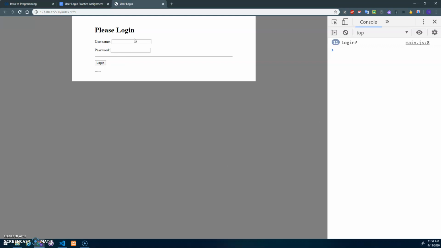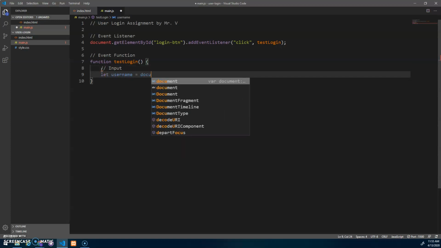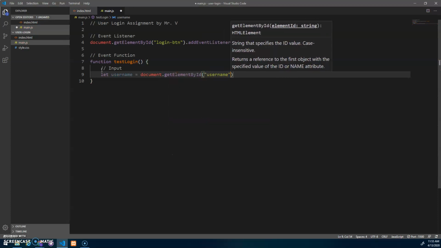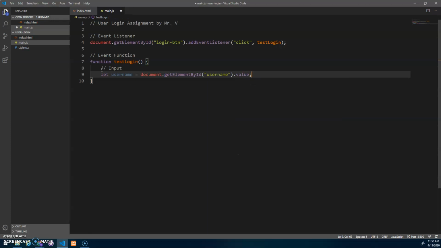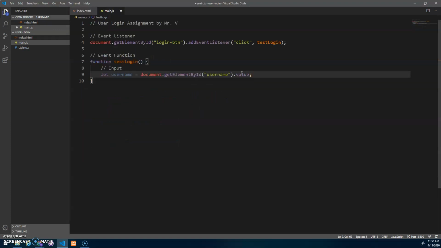Okay, so again, input, process, output. I'm going to get the inputs, I'm going to process by testing them with an if statement, and I'm going to output the result based on what the input is, right? Depending on what the input is. So let's start by getting the input. So let username be assigned document.getElementById username dot value. What in the world did I just do? I selected this input element with the ID username, and I asked for its value. And I'm going to get its value and store it in this variable.